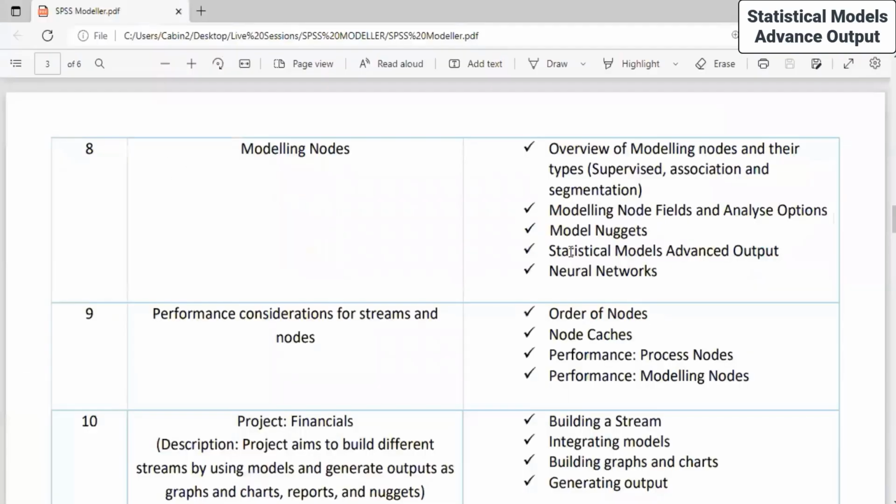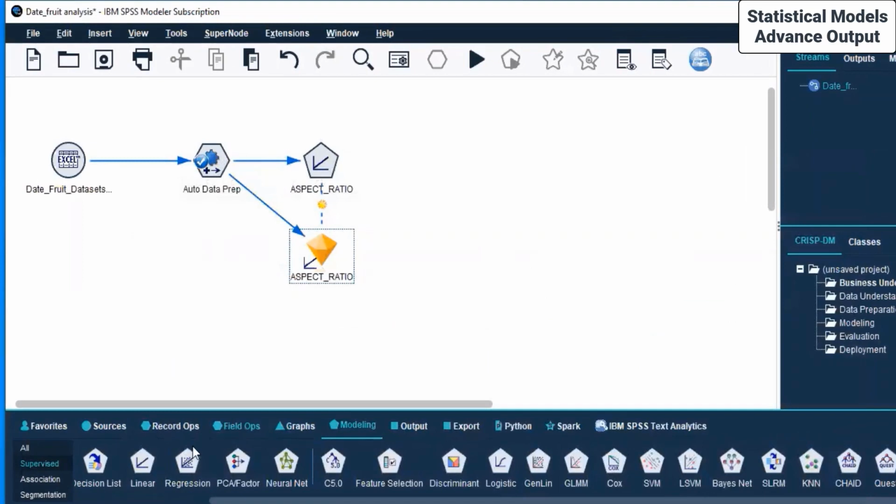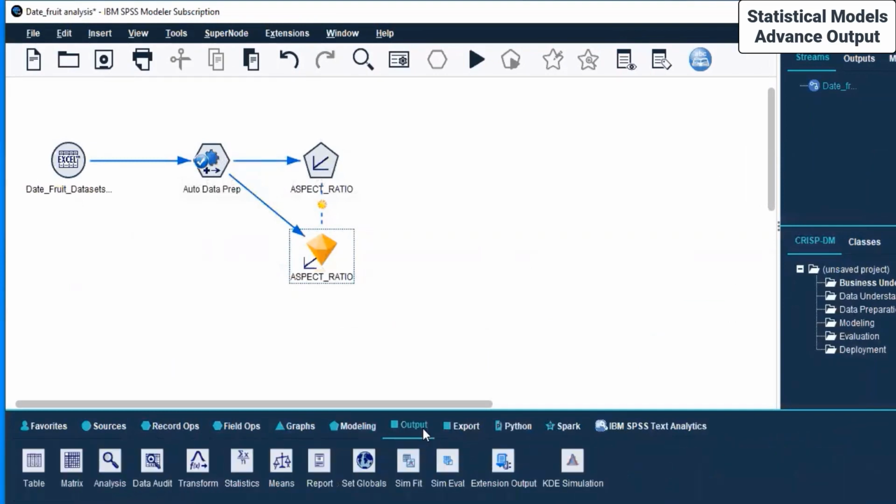What's the next thing that we intend to do? We also intend to generate the statistical models advanced output. Now, when we speak of statistical models advanced output, what is that supposed to mean? Let's click on output. Now, we can select any of these values here or any of the nodes here to generate some kind of meaningful output. So let us select transform.